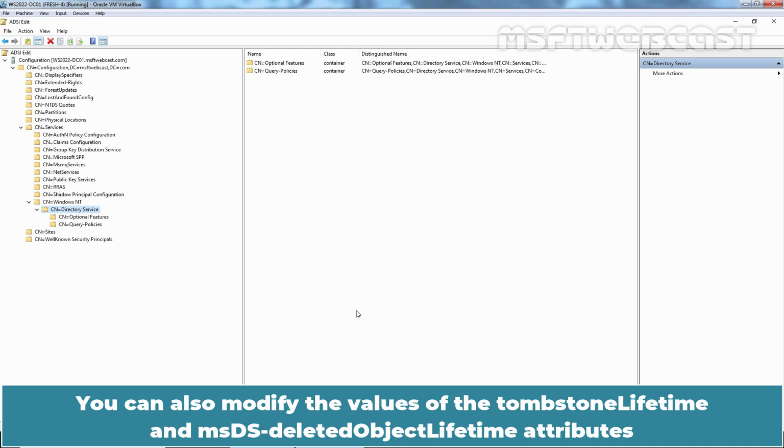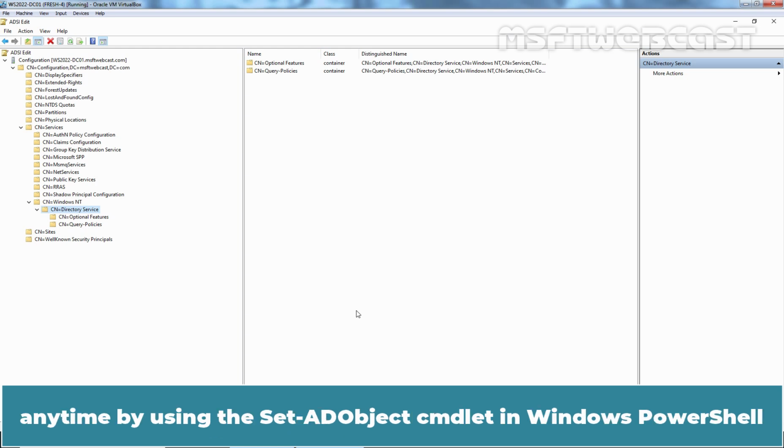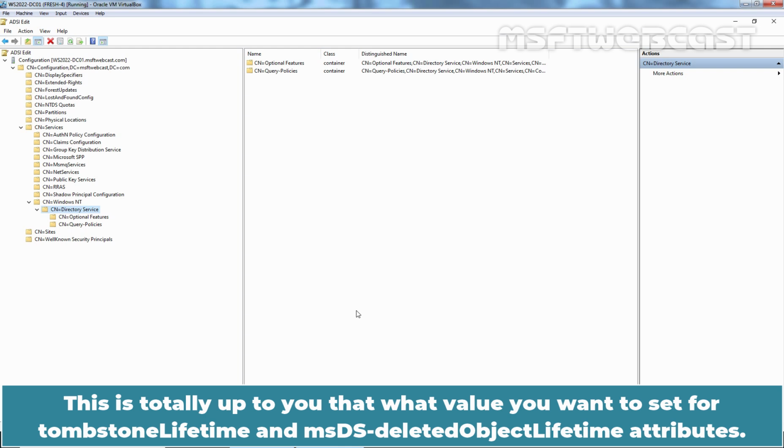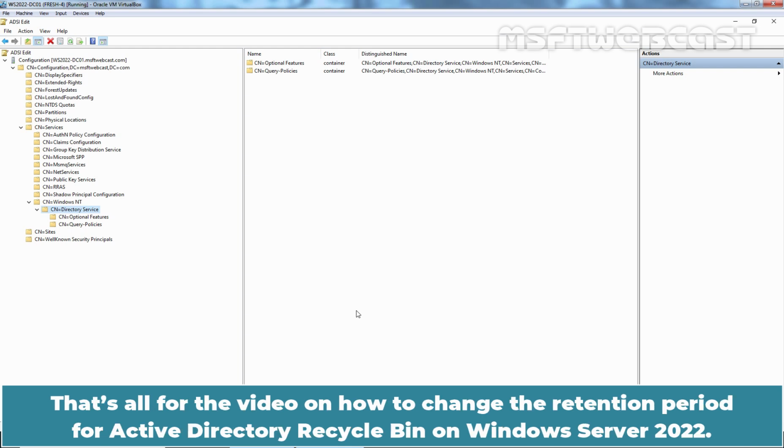You can also modify the values of the tombstoneLifetime and msDS-DeletedObjectLifetime attributes anytime by using the Set-ADObject cmdlet in Windows PowerShell or by using the ldp.exe administrative tool. This is totally up to you, what value you want to set for tombstoneLifetime and msDS-DeletedObjectLifetime attributes. That's all for the video on how to change the retention period for Active Directory Recycle Bin on Windows Server 2022.